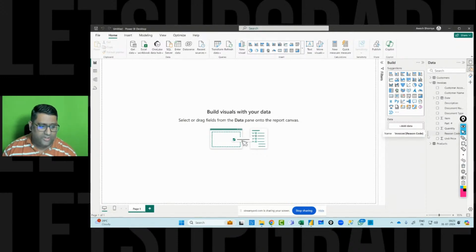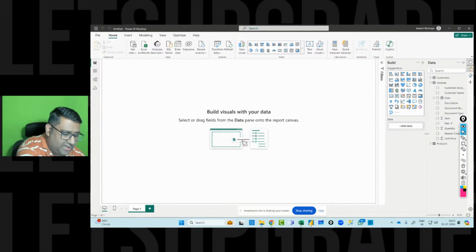Now this is where your data modeling concepts come into picture, where we need to understand how to work with the different tables that are there and how to connect the tables using different fields available in your table. So here what I'm going to do is I'm going to look at the invoices table.